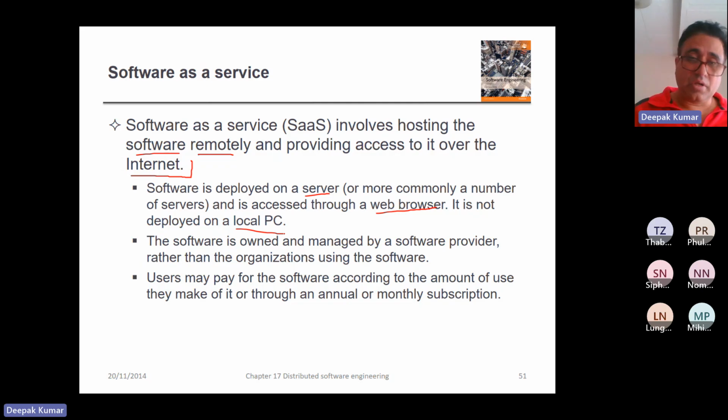A good example, as I said, is Google Docs. You don't need to install any Office software like MS Office on your machine, but still you can create your documents, your spreadsheets, and use other kinds of applications, and all that can be accessed using the web browser, because this software is available as a service through the browser.